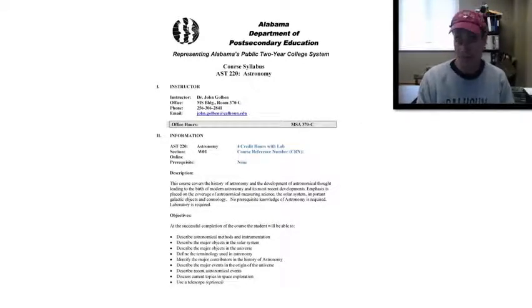This is Astronomy, 4 credits with lab online. No prerequisite is required. This course covers the history of astronomy and its development of astronomical thought, leading to the birth of modern astronomy and its most recent developments. Emphasis is placed on the coverage of astronomical measuring science, the solar system, important galactic objects, and cosmology. As we said, no prerequisite knowledge of astronomy is required for this course. It's a general survey course of astronomy.